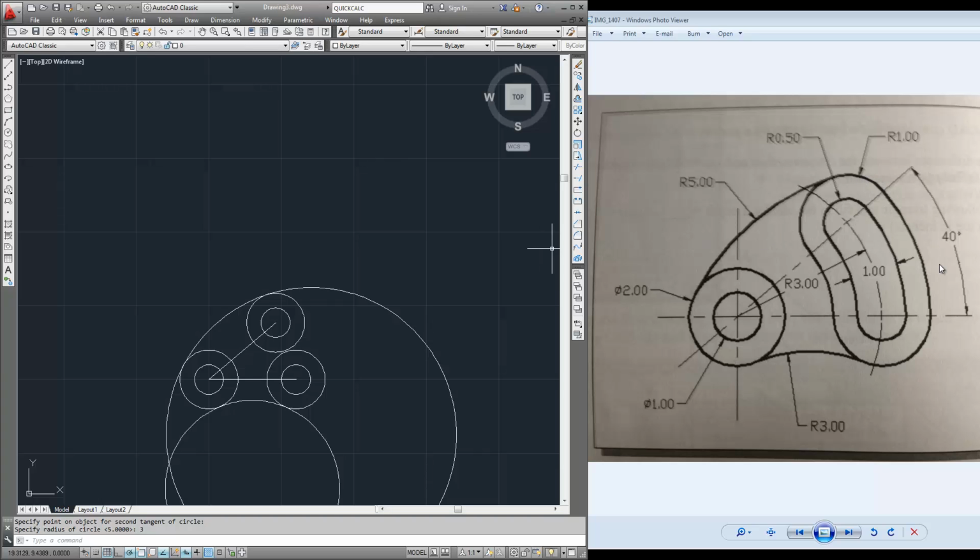Now to determine the radius of this outer arc here, we know that this arc right here is 3. And we know from here to here it's 0.5. And from here to here it's another 0.5 that we determined from that information right there. So what we're going to do, repeat. This outer one is actually 3 plus 0.5 plus 0.5, that's 4. So we're going to go tangent, 4.